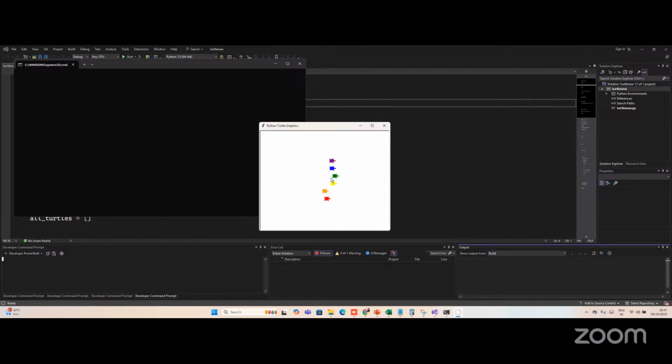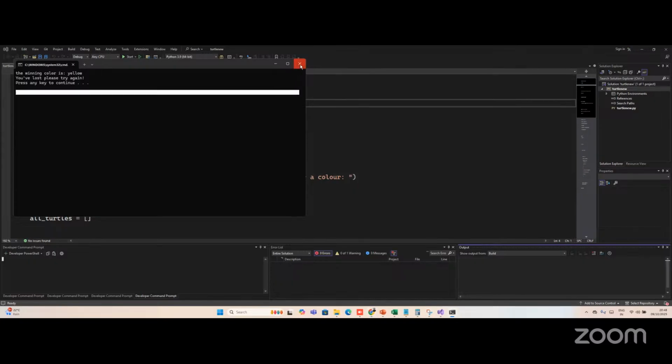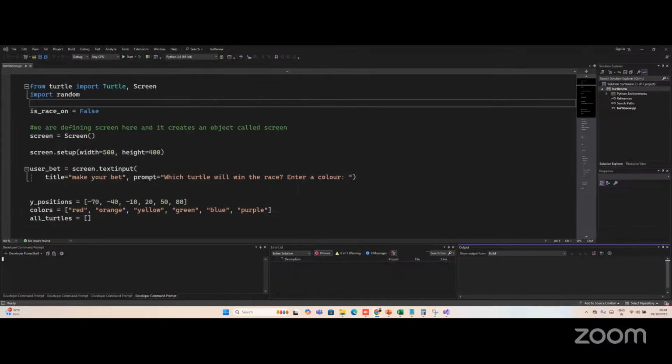Come on, green, green, green! Oh, yellow one. So it is telling me the winning color is yellow. You've lost. Please try again. And I click on it, it exits. That is what we are trying to build. All right.